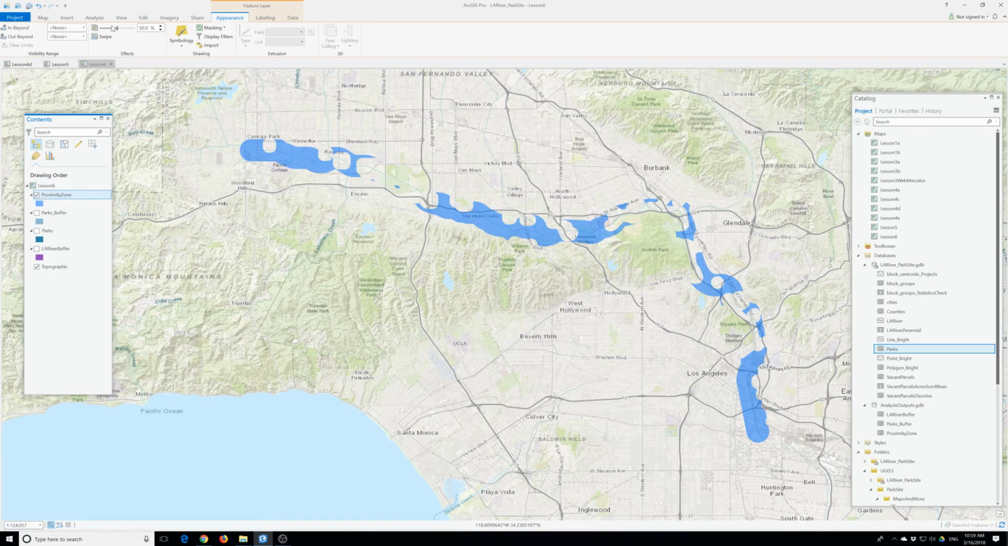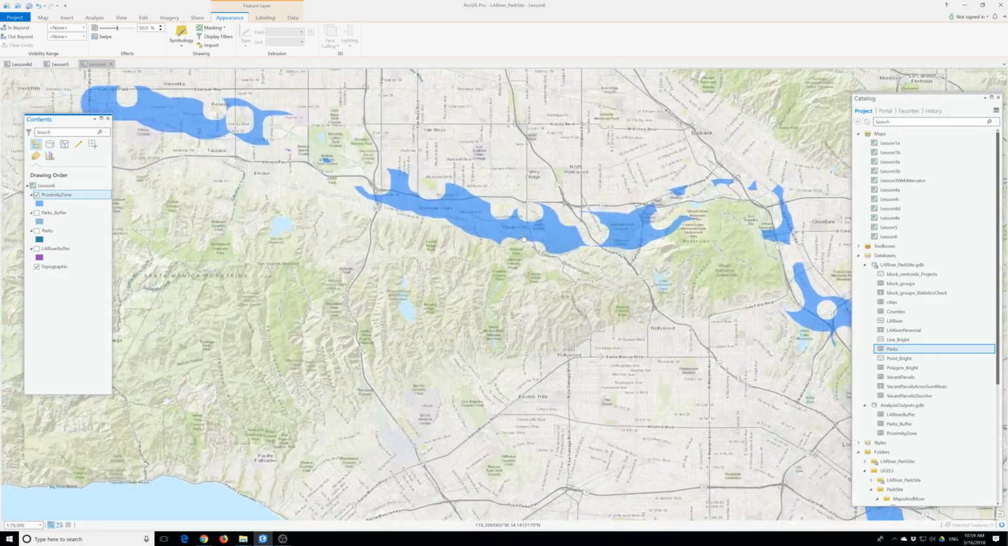Under the slider on the Appearance tab with the layer selected in the Contents pane, so we will zoom some holes in the proximity zone layer. So we have some holes right here. So we can see in the figure the effect that the existing parks visible on the base map had on the creation of the proximity zone layer. So you can see the holes here and right here.